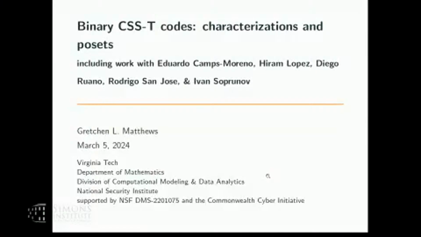All right, welcome back. The next speaker is Gretchen Matthews. Gretchen is at the Department of Mathematics at Virginia Tech, and she also has a leadership position with the Commonwealth Cyber Initiative. Looks like her talk is a nice follow-up to Narayanan's earlier talk, and it will be on CSS-T codes.